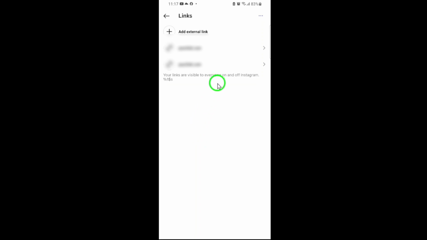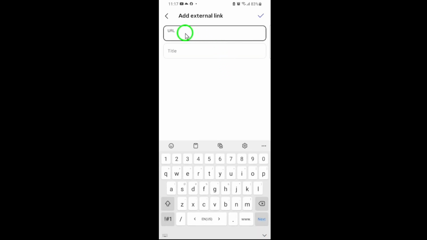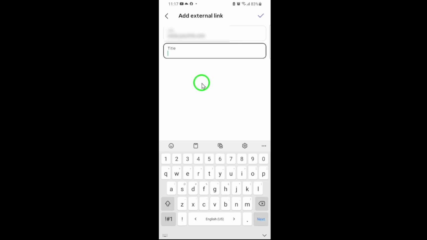Next, tap on Add WhatsApp Link. This will prompt you to enter your WhatsApp phone number. Make sure to enter the phone number that is linked to your WhatsApp account. Double-check the country code and the number itself to avoid any mistakes. Once you've entered your number, tap Next. Instagram will then generate a unique WhatsApp link for you. After the link is generated, simply tap Done to save it to your bio.